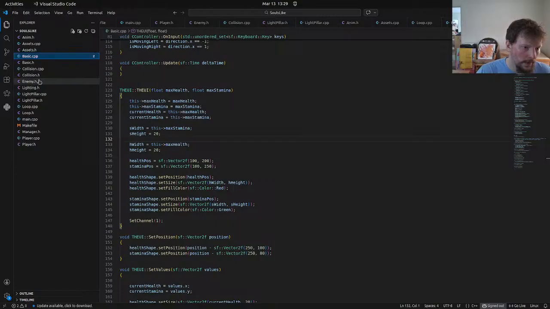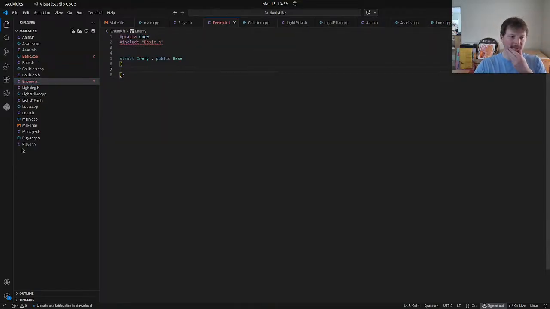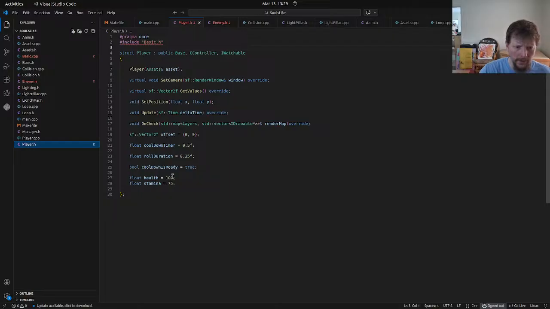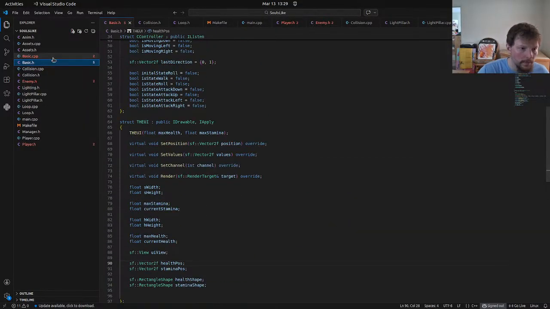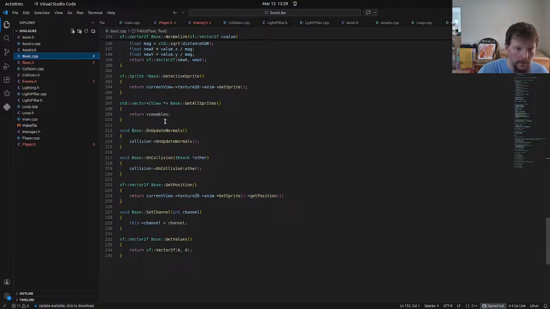And now let's go back into enemy header. We want to define our enemy here. Just taking a look at player here, we have a health, we have a stamina, and so I think we're going to do very similar there. And other than that, I think maybe get values we might do as well, because the basic header or basic CPP. Let's try to find the get guy there. Yeah, so that does need to be redefined.